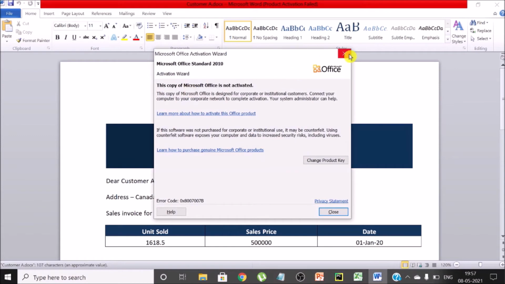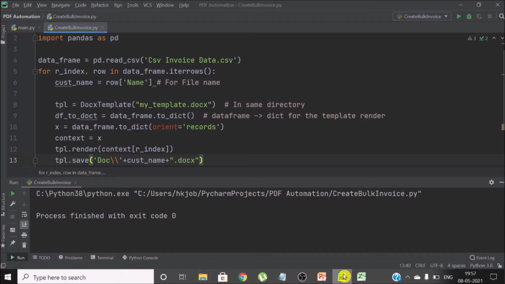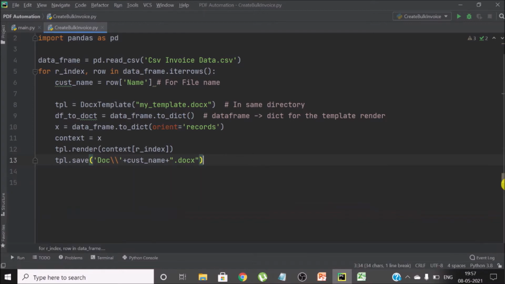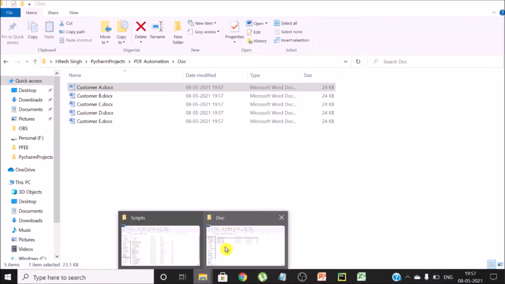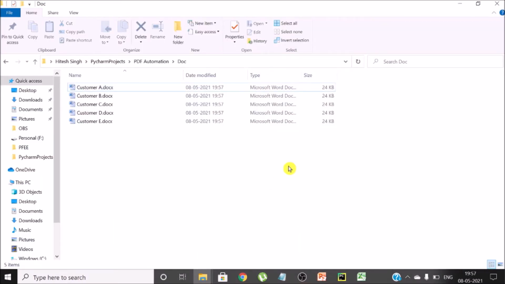You can see, yeah, so there is no error. Program is finished. So let's go to the folders now and see what's the output. Here is the doc folder. Okay, we have 5 invoices. Very good.